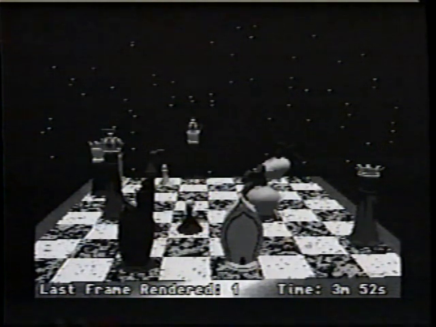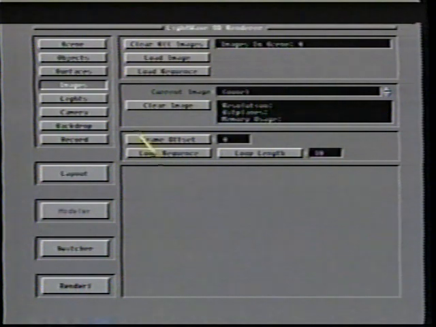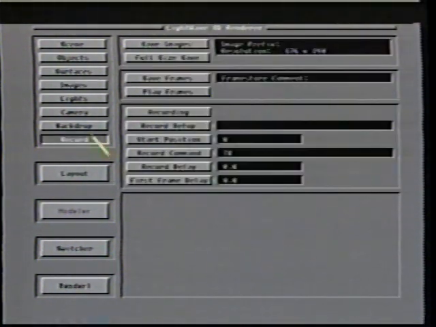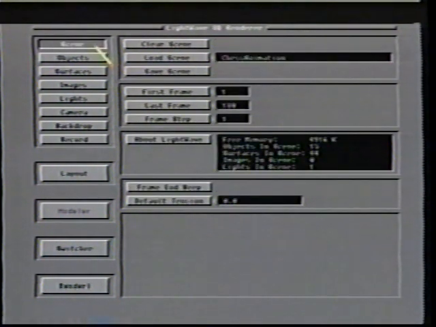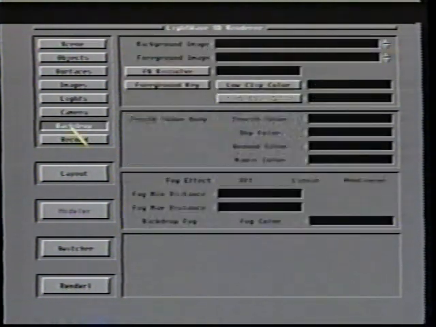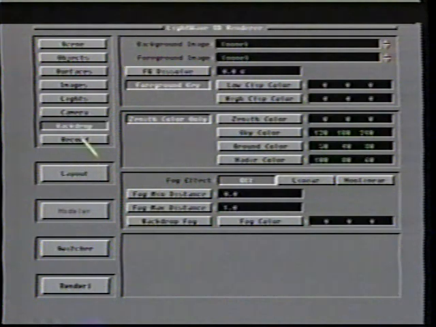So now, let's go back to the Video Toaster Lightwave screen. And while we're all set to go, let's set it up for record mode. We turn on record. Since we're going to be using the Nucleus single frame controller, the record command is T#, that's already there, and we're ready to go. Just quickly checking over everything, we've got 180 frames, got all of our objects, surfaces, the images, the lights, the camera, everything's fine. We're in low resolution, backdrop is fine, set up for black, record is on.